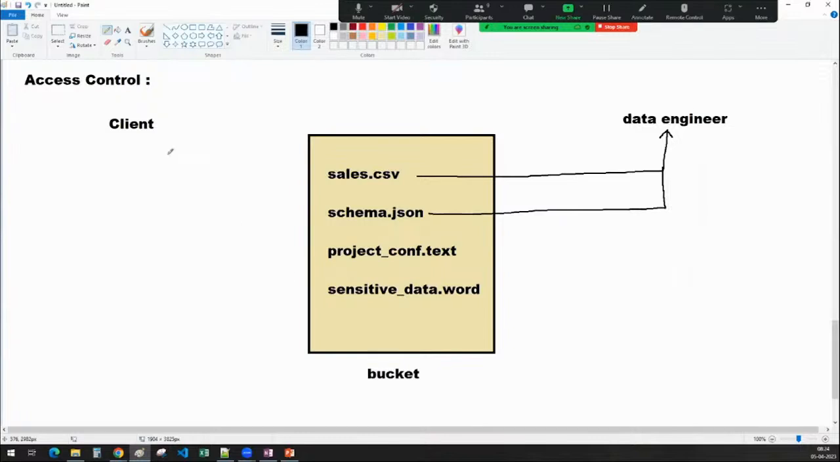Okay, but inside a bucket, the data engineer has to access only a few files. What about a client? A client has to access all the files inside a bucket. Now, how do we achieve it? This is a very good question. How do we achieve it, sir?